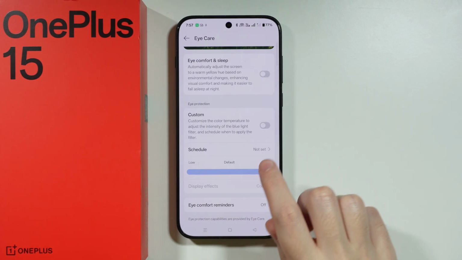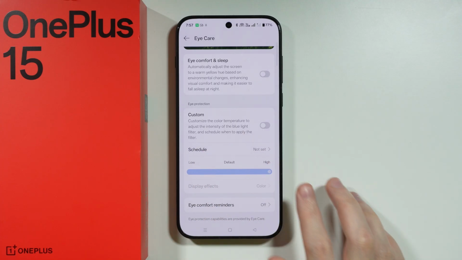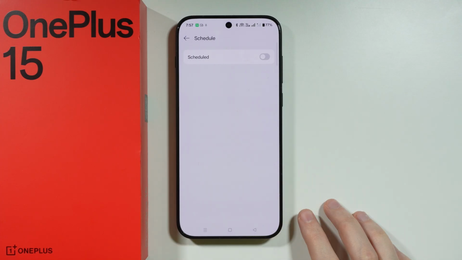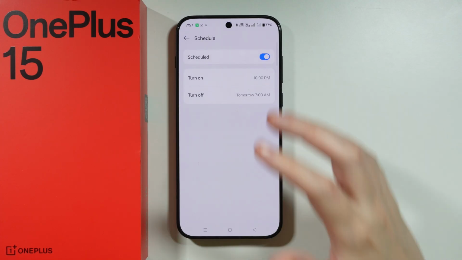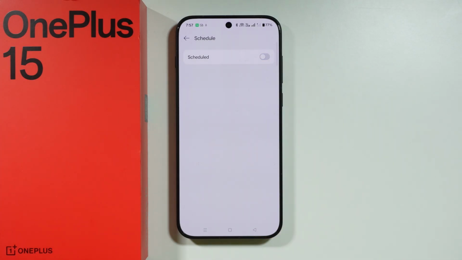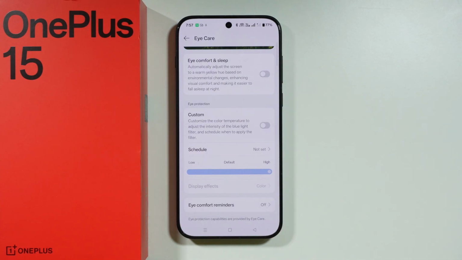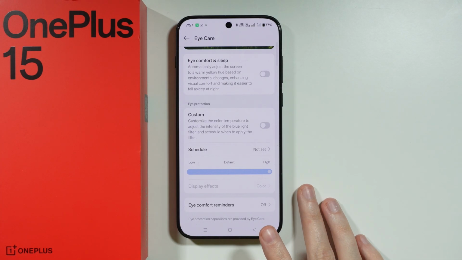And also what is quite important is that we can have a schedule for this eye protection. So you might want to go over here and make sure that the schedule is disabled so that the option will not be re-enabled later on throughout the day.